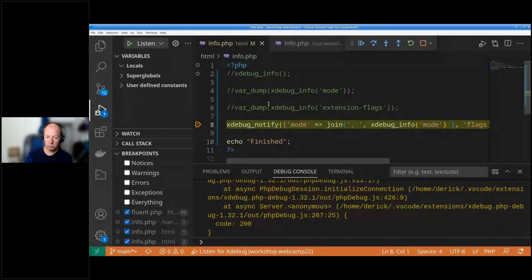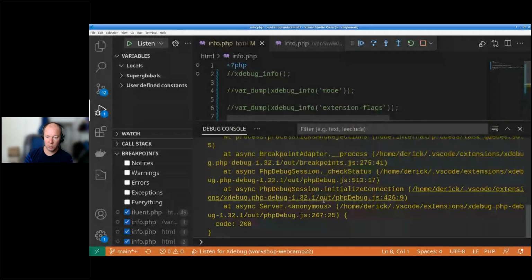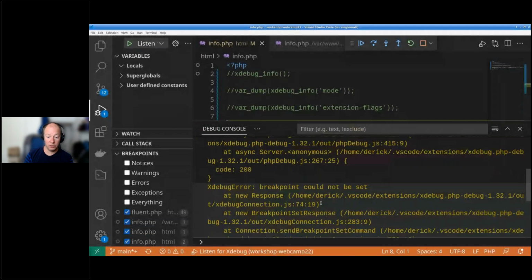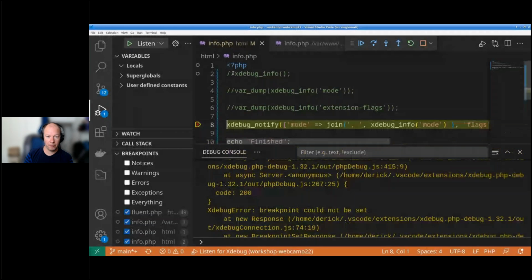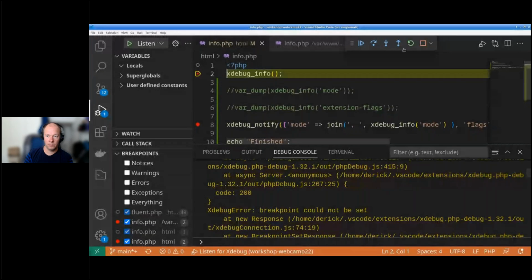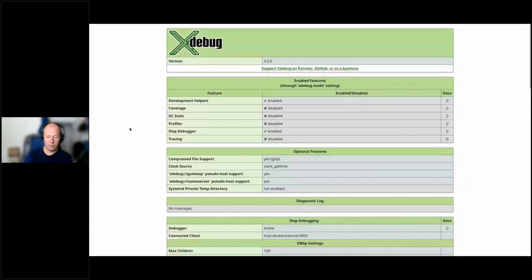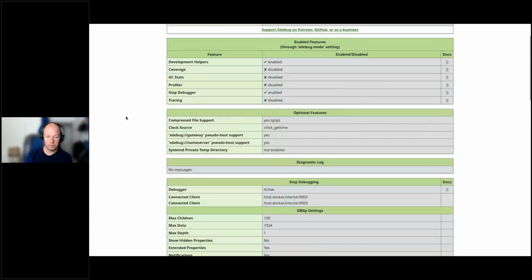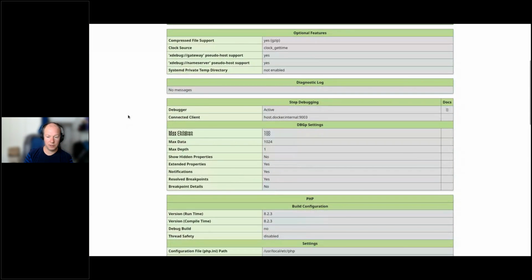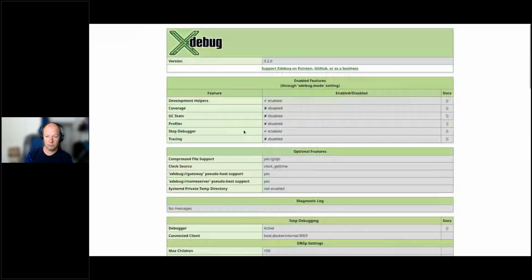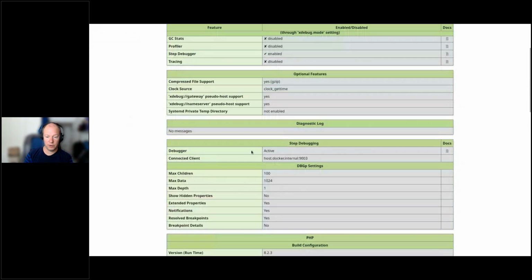Although it also tells you that some breakpoints could not be set. And why would that be? Well, let me go to Xdebug info. Let me enable that as well. I will run the script, reload it again, then finish it. And then basically what it says here is that the debugger was active and it all worked just fine.